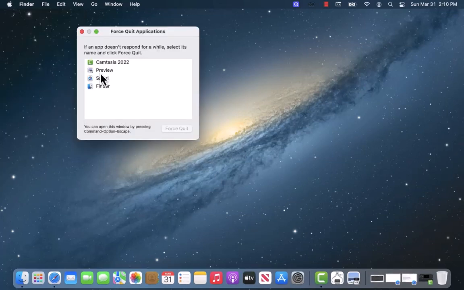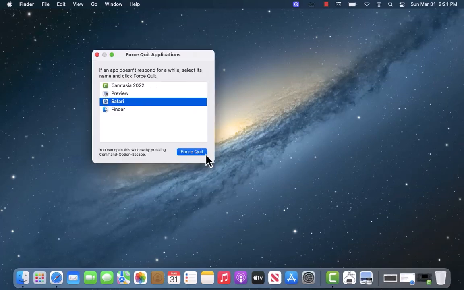Now, you'll see the list of open applications. Click on the application you'd like to force quit. After selecting, click on the button that says Force Quit.